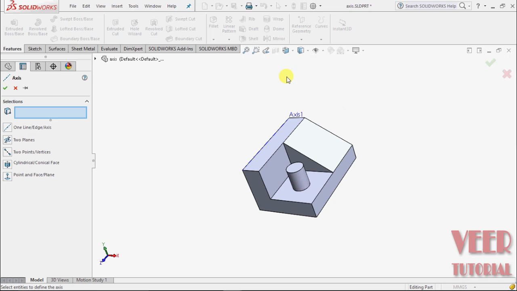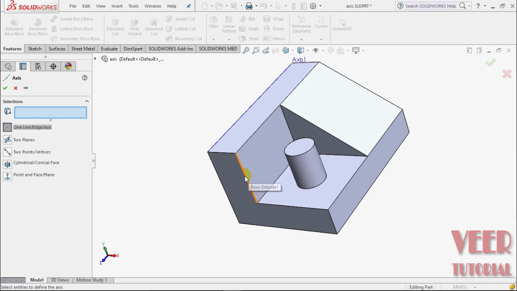Go to this axis and I select this one line axis and add the reference. Suppose this time I give this vertical as a reference. We can add more references inside the same command. Select this axis and click OK.